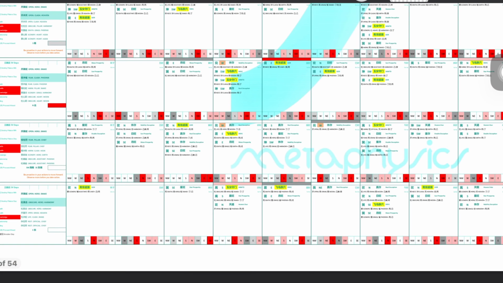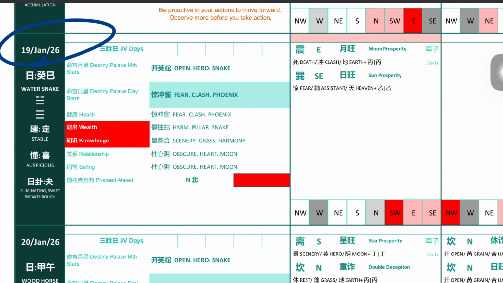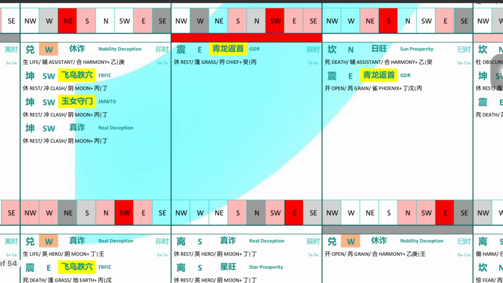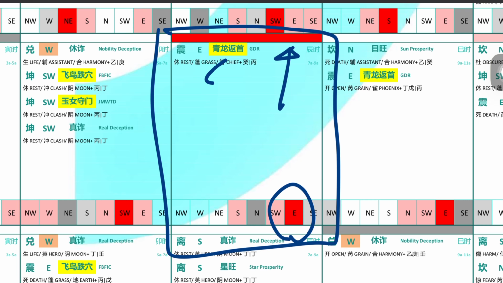Search for an A rating day down here. On the 19th of January, for Tom, is an A rating day, so good for wealth and knowledge related activities. And on this A rating day, there's an A rating hour. So A rating day, A rating hour. In this particular hour box, because it's showing a red bar, you back to east, better still. Back to east, and you do the activity.